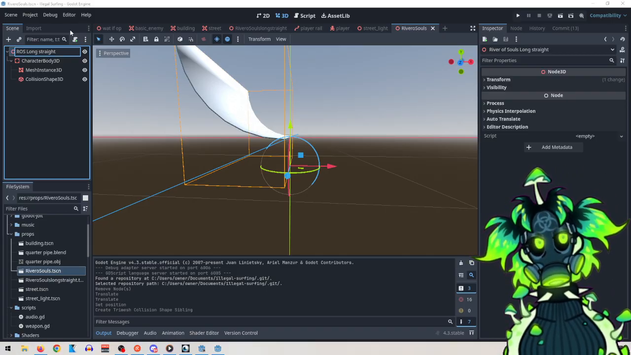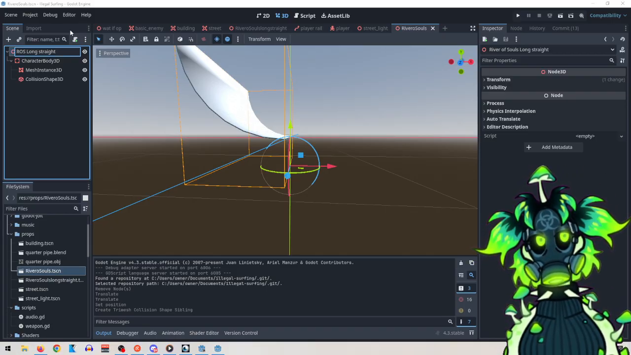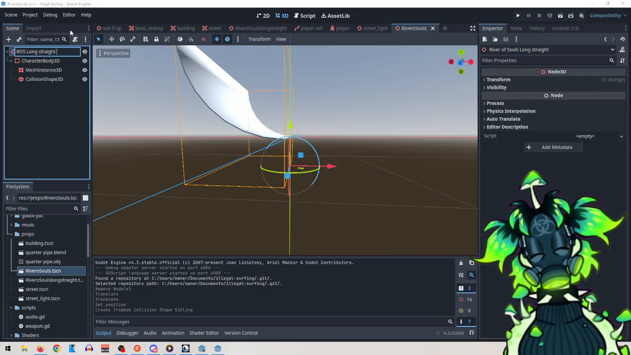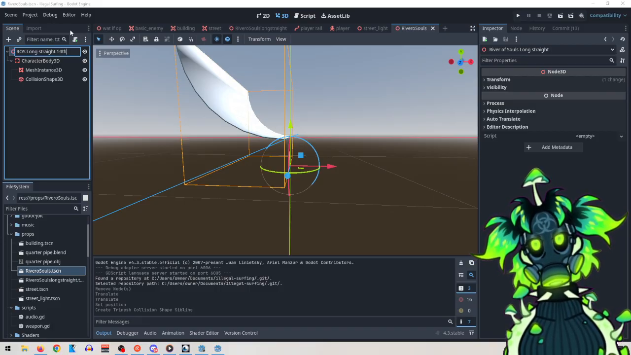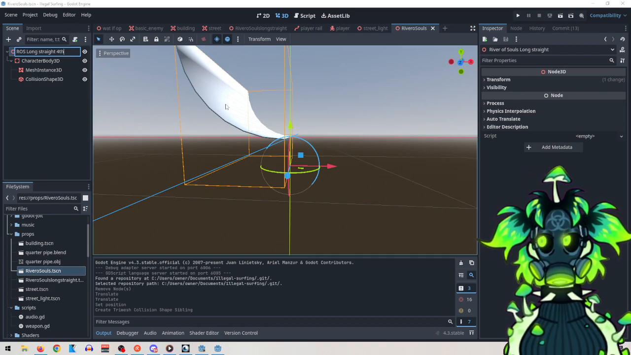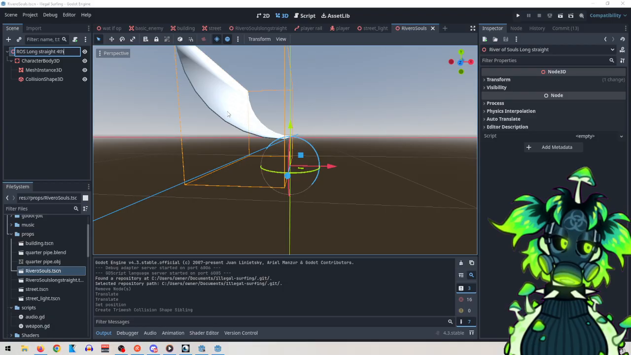Long straight. 1/4. How about 4th? Because I don't think I can use slashes. That usually freaks out things.